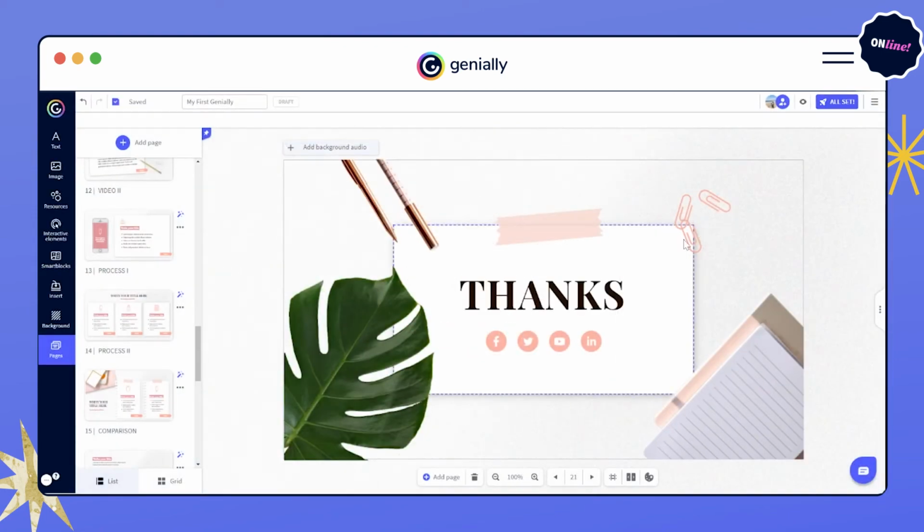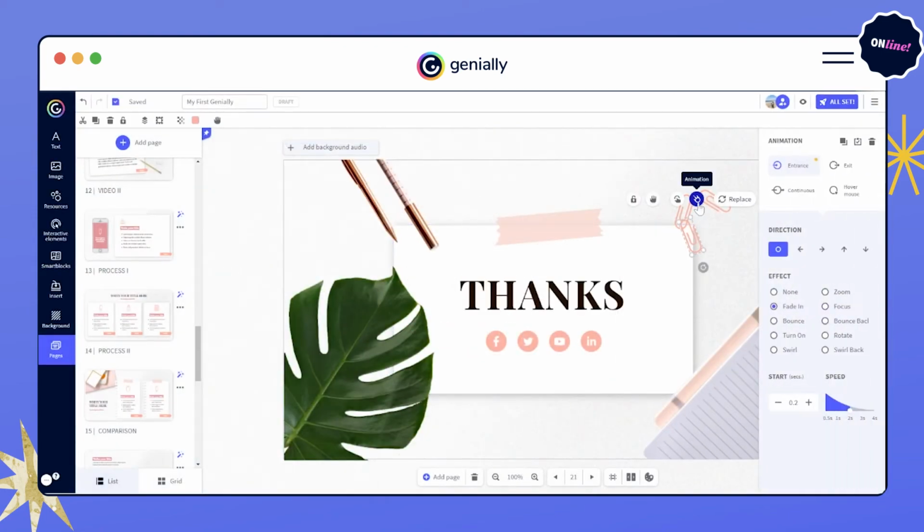Now, of course, it's possible to also change the time that each element enters by selecting each one individually. This is going to have an even greater hierarchical organization effect.